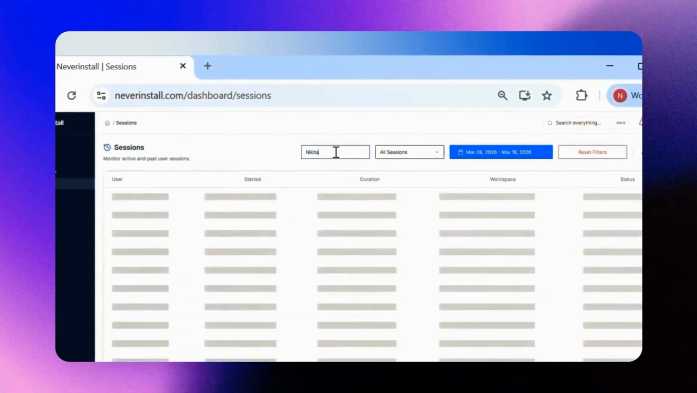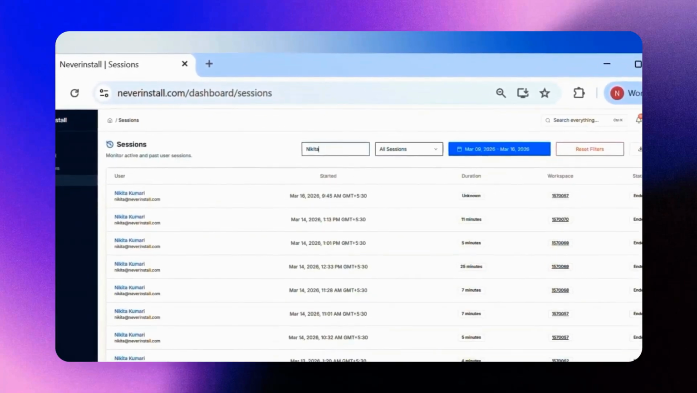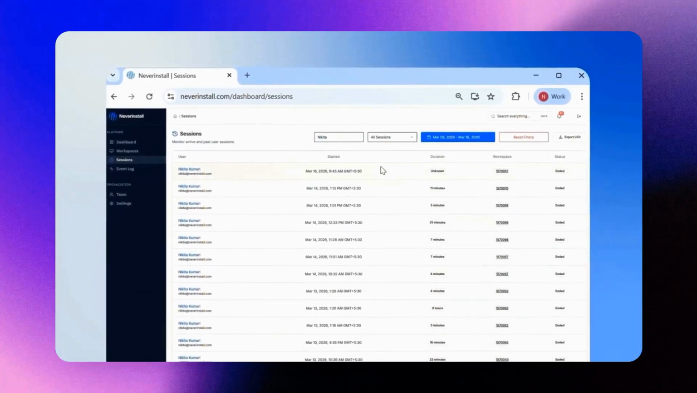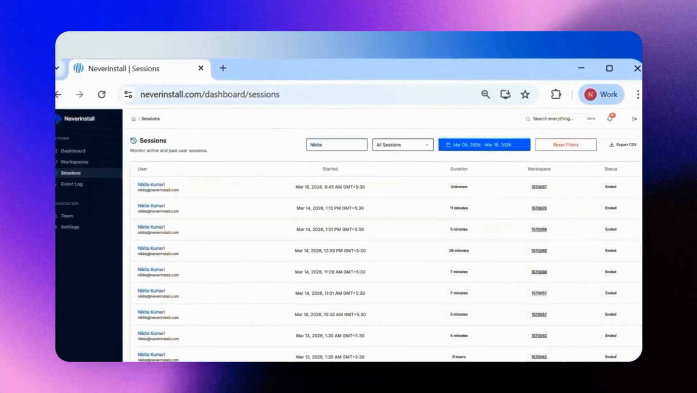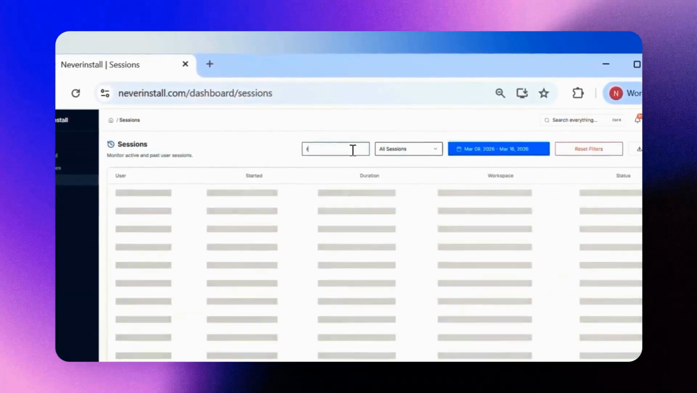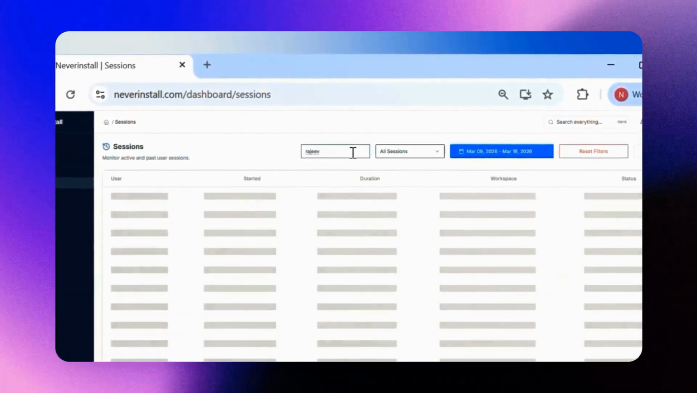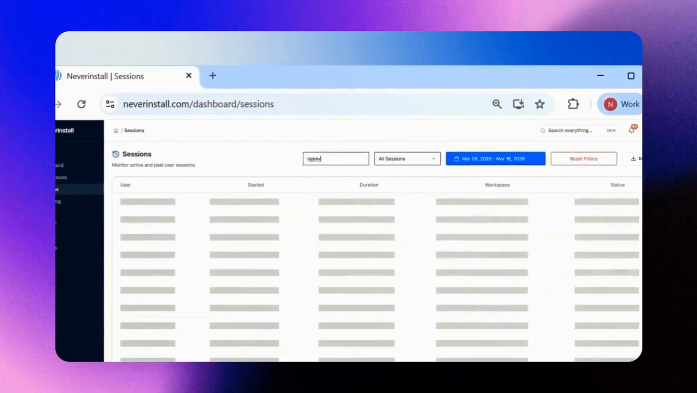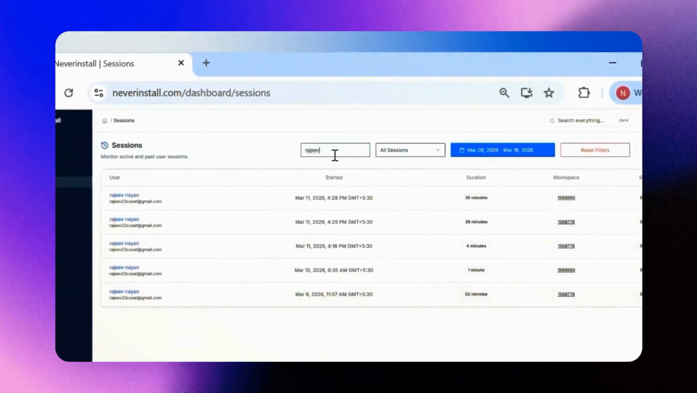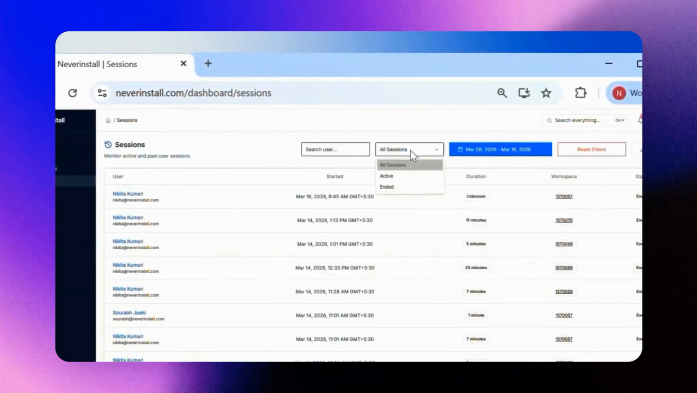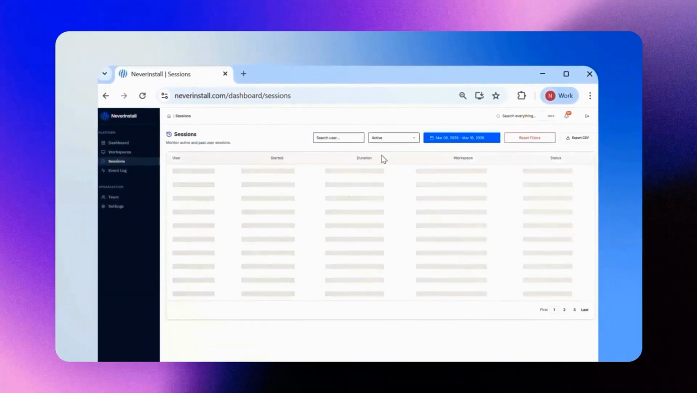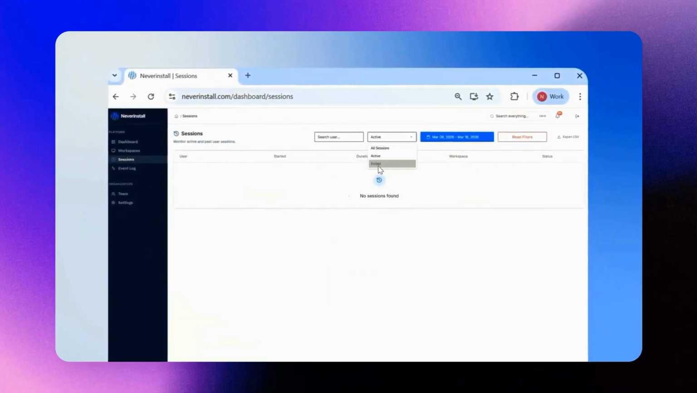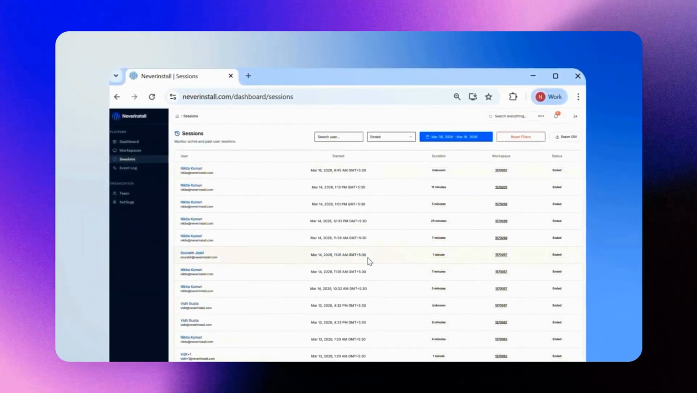Enter the search term, and you'll see all sessions with details such as start time, duration, Workspace ID, and the current session status. There are no more sessions running under the name Nikita. Searching for Rajiv, you'll find all his active sessions as well. The session section has two filters, one for active sessions and another for ended sessions. Currently, there are no active sessions, but there are many ended sessions.